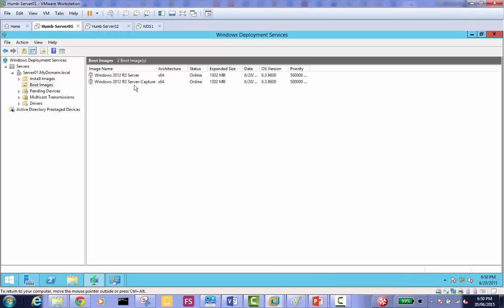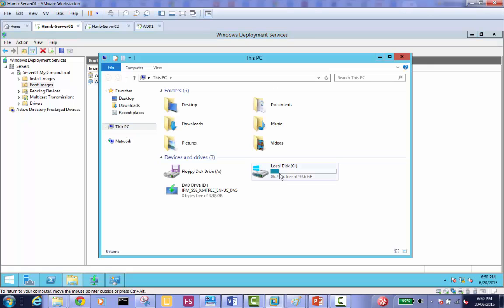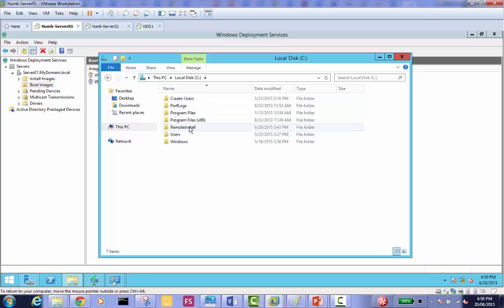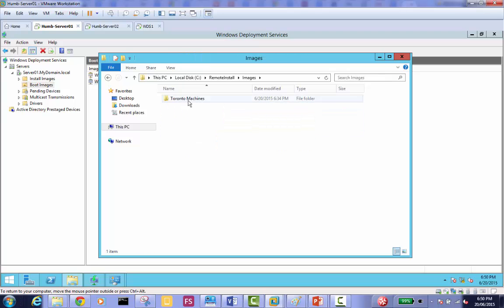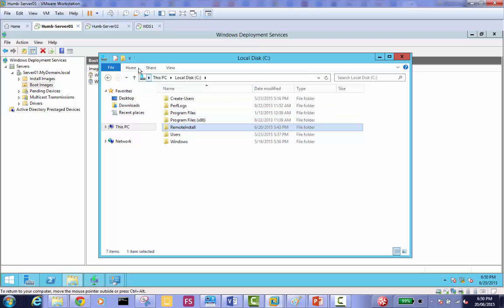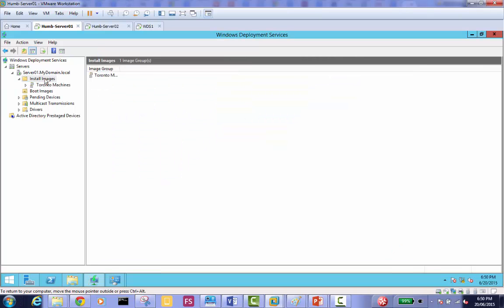For the record of the video, I'm just showing that there was a finished screen. It finished deploying, and this image is already showing here. But if I go to the WDS server here in C drive and go to the RemoteInstall folder, Images, and Toronto machines, this image is showing here as well. But we need to go to install images, Toronto, and check. It's just that image.